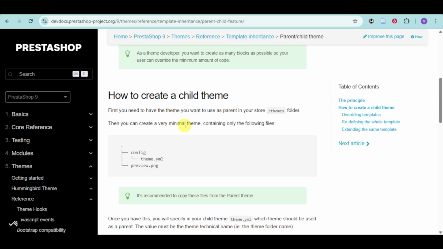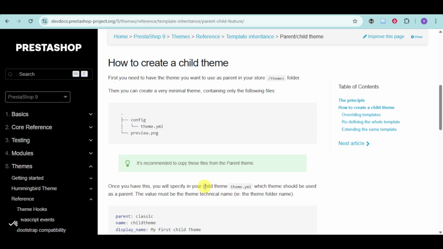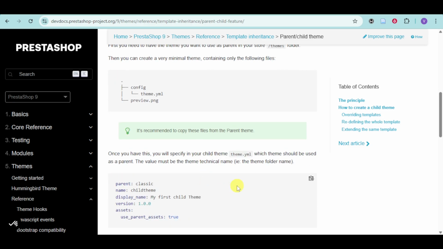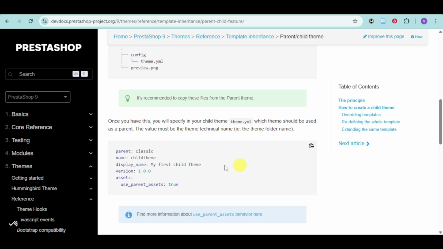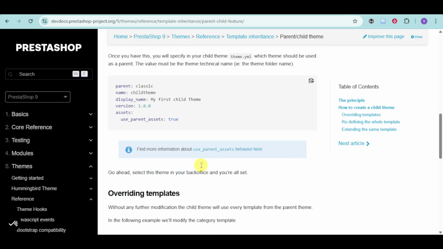You can create a very minimal theme containing only the files config, theme.yml, and preview.png. It's recommended to copy these files from the parent theme. Once you have this, you will need to specify for the child theme which theme should be used as a parent, as well as the name of the child theme. You can choose right here the display name, the version, and the assets that this will use as well.